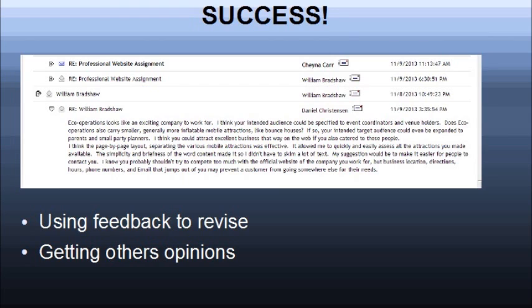I used the feedback from my peers that I didn't have the right headings on my navigation bar, so I had to revise them and make them fit the criteria. I also got opinions from them on how to make the website more user-friendly.